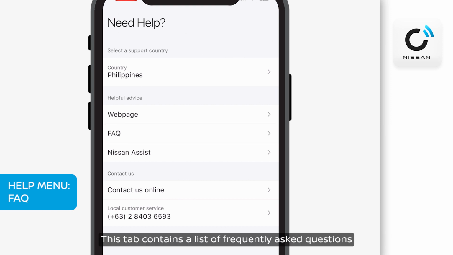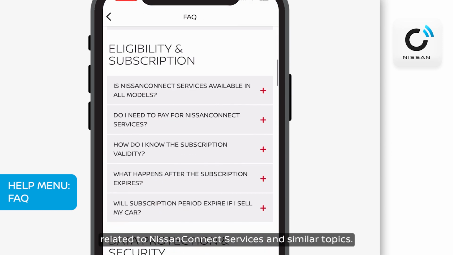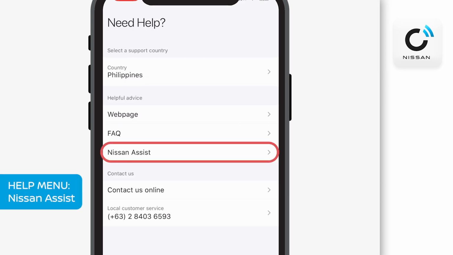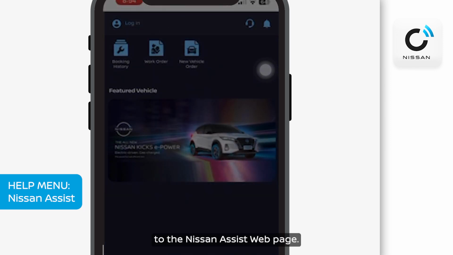FAQ. This tab contains a list of frequently asked questions related to NissanConnect services and similar topics. Nissan Assist. By selecting this tab, you'll be redirected to the Nissan Assist webpage.